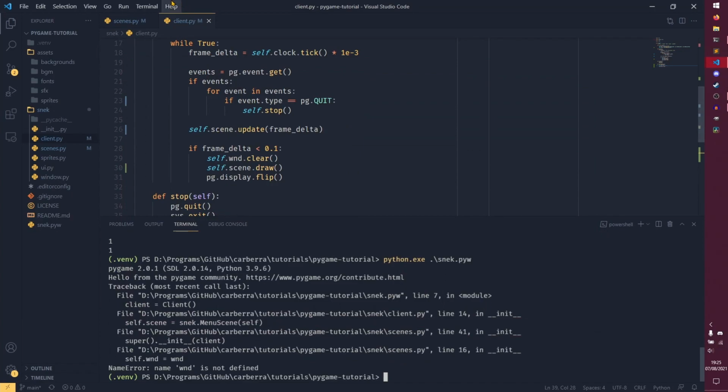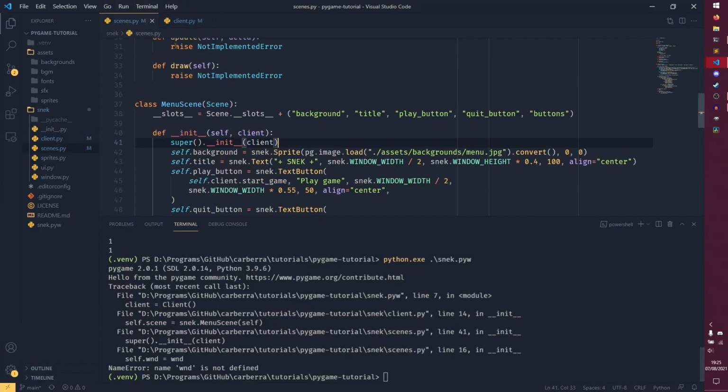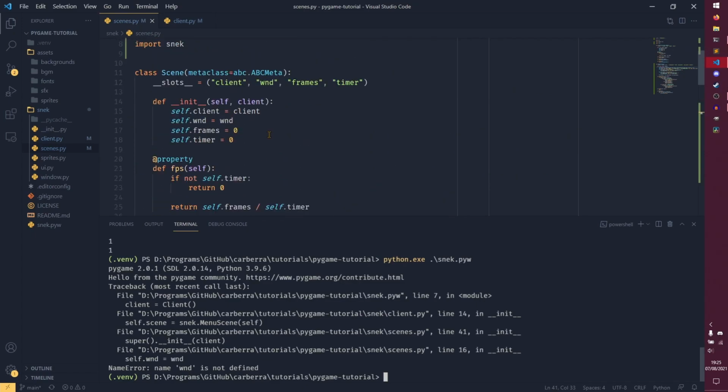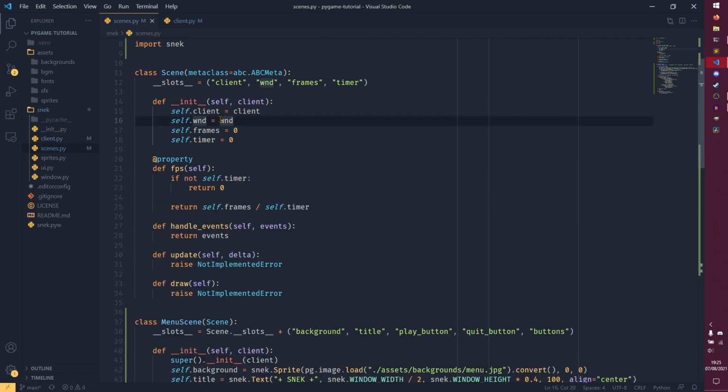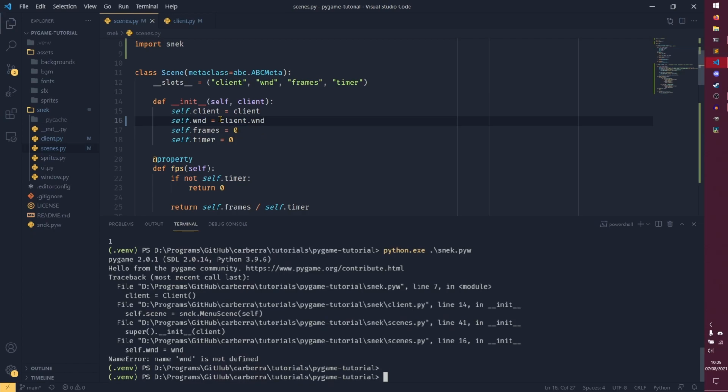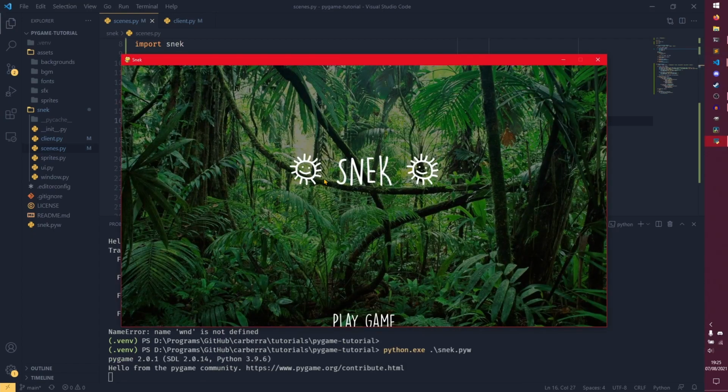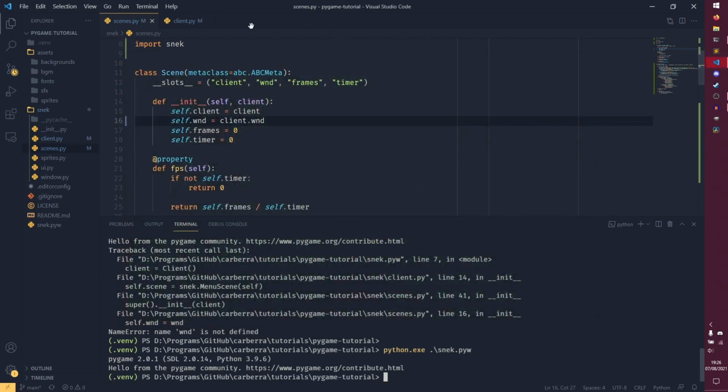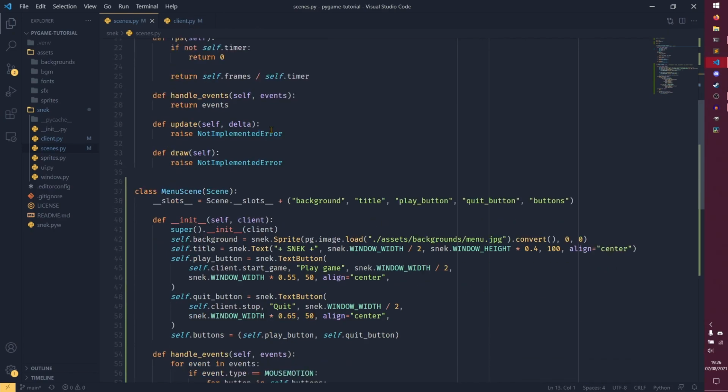Self.window is not defined, scene's line number 16. Why is that happening? Oh yeah, because this is client.window. Oops. There we go. Oh, that's not in the right place at all. How awfully strange. I don't know what's happened, but as you can see, the background is rendered, the title is rendered. But I'm not entirely sure why the text is rendered in the wrong place.